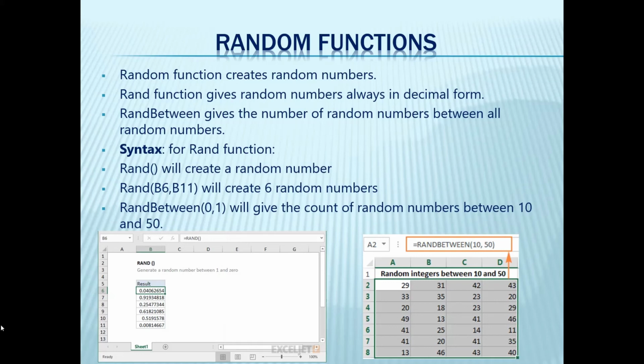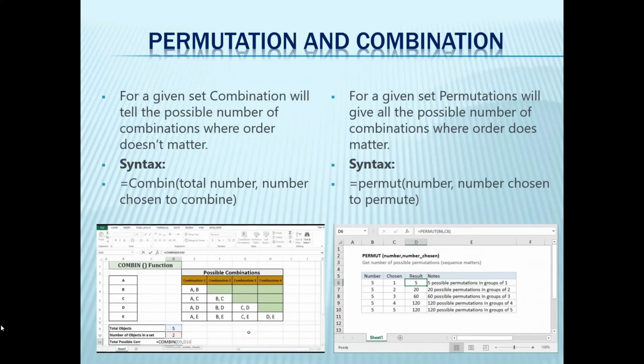The rand B6 to B11 will create 6 random numbers, which is shown here. It will give all the 6 numbers from B6 to B11. Now in the right picture, rand between 0 to 1 or rand between 10 to 50 will give a count of random numbers between the selected range of value.